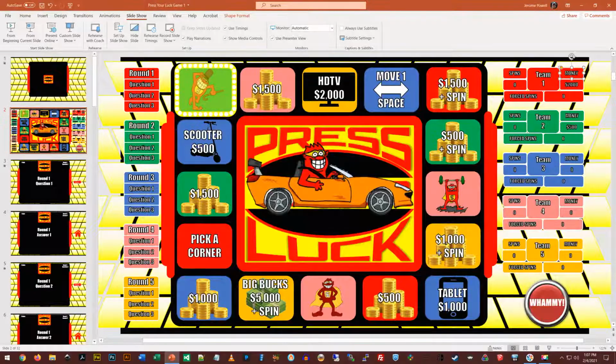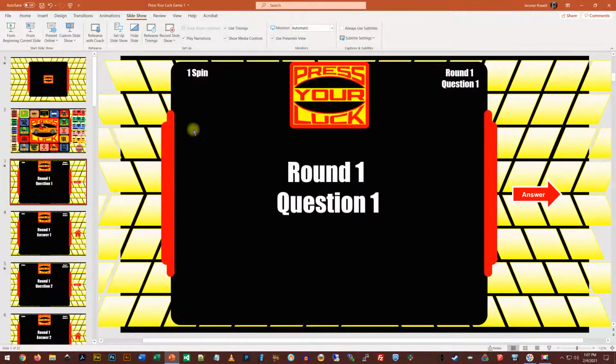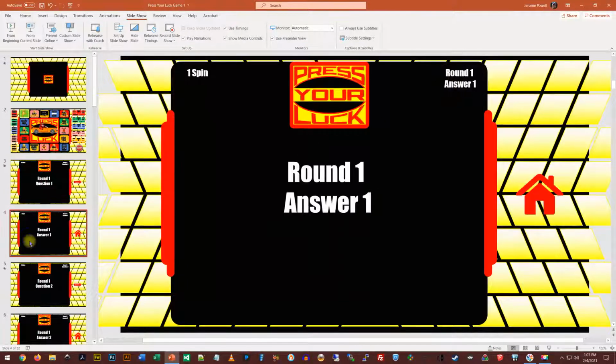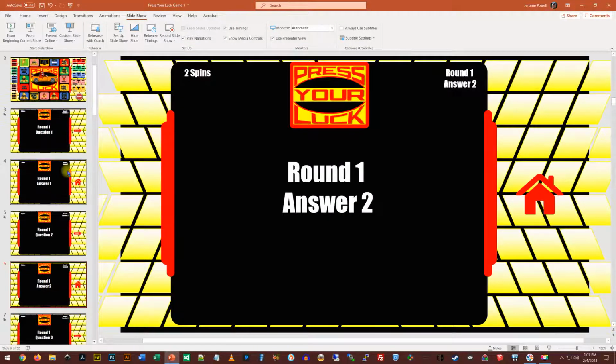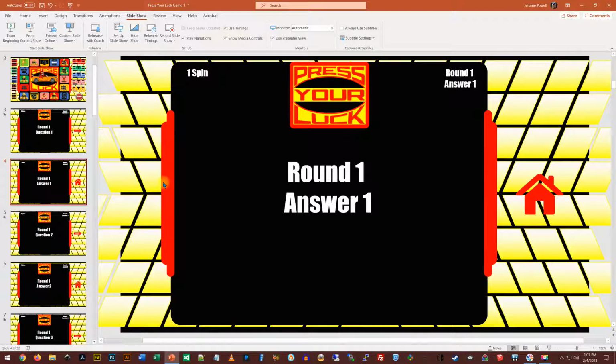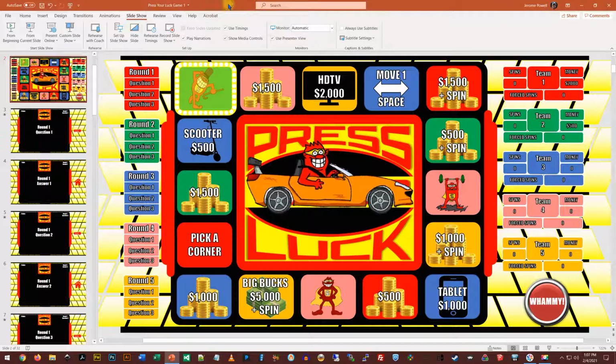Yeah, so let's go back here and take a look at our things. You can, of course, change this to 3 spins if you want. Everything's customizable. I would leave this one as is on all these slides, just so they keep things organized and you know what to do. So you put in your question here, and then bump over to answer. If they're right, they can spin and then get some money. I think that just about does it.